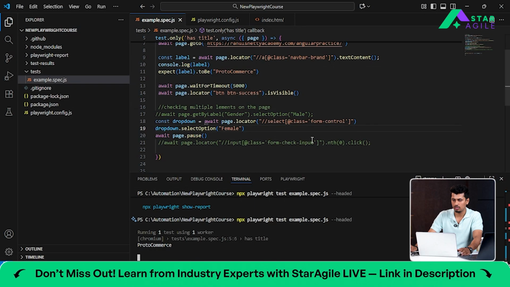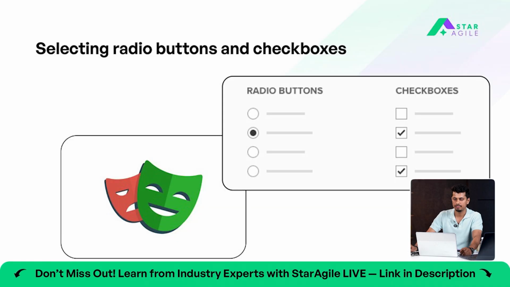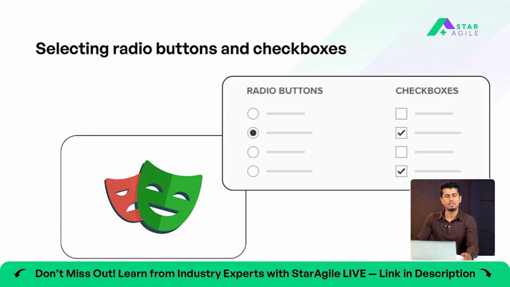So this is all about selecting the drop down, right, guys? Later on we'll see more about how to select checkboxes, radio buttons, as well as this pause, which we have used, and these timeouts. We'll talk about this at a later point in our videos, and now we are going to talk about selecting radio buttons and checkboxes. So let me show this with an example.